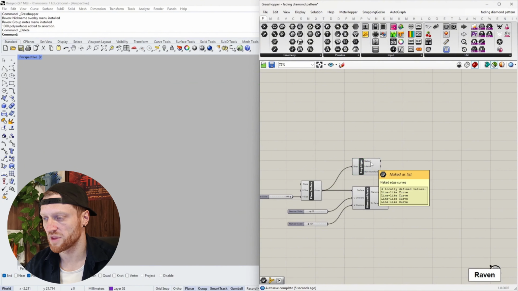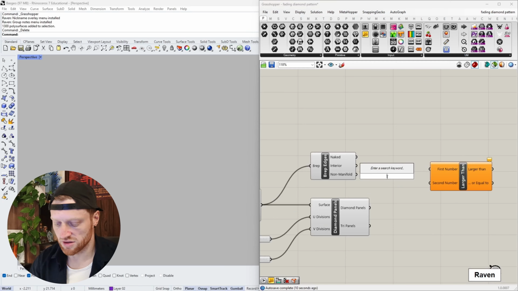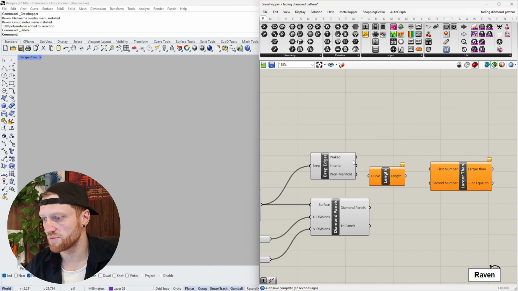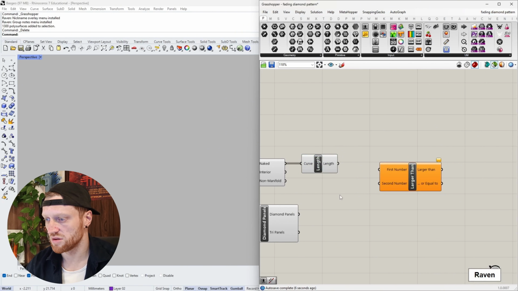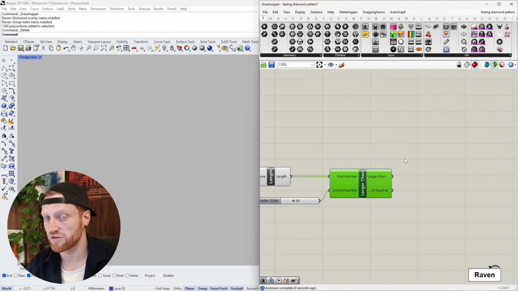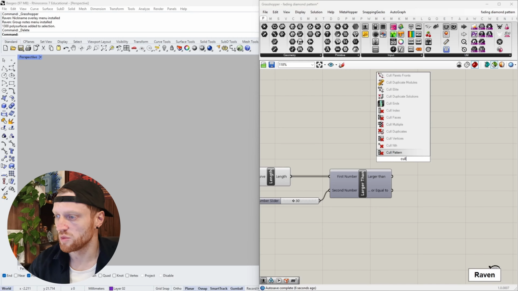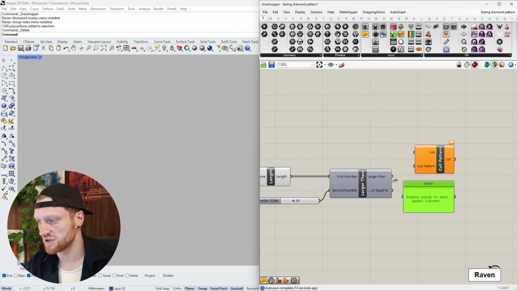and I just want the longer ones. So I say larger than, then I need the distance or the length of these curves. I plug it in, and there are 20, 100, 20, and 100. So anything bigger than 30 will be basically removed from the list, or everything below 30 will be removed from the list when we use a cull pattern. And here the output is a true false list. True false, true false, true false. Now it's just 4 entries.